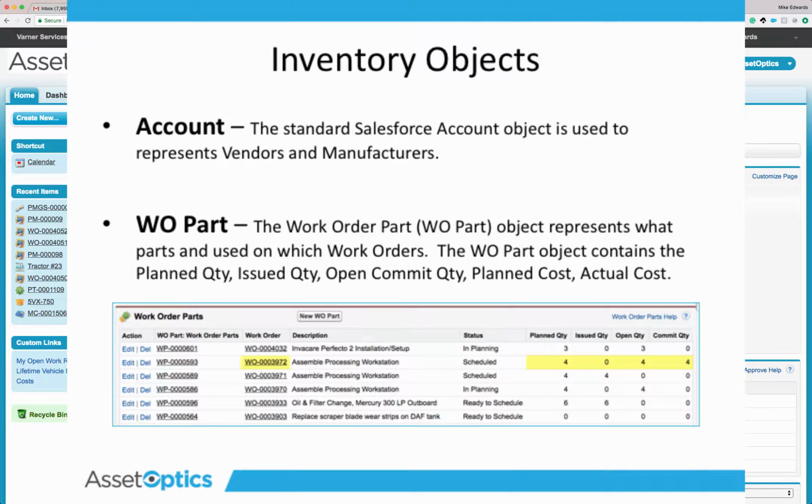It's at the work order part level where we define what's the planned quantity, and as we issue that part to that work order, the issue transactions accumulate on that work order part record so that we have an issued quantity. The net difference between those represents the open quantity, and when we have open quantity of a part on a work order and the work order is in an open status, then there's demand placed on inventory for that particular part.